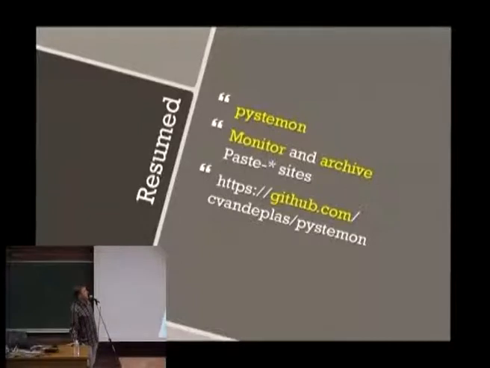So that was a very fast overview of Pystemon. Usually CERTs use this tool to have copies of deleted pastes and be alerted automatically when something interesting happens on the paste sites.